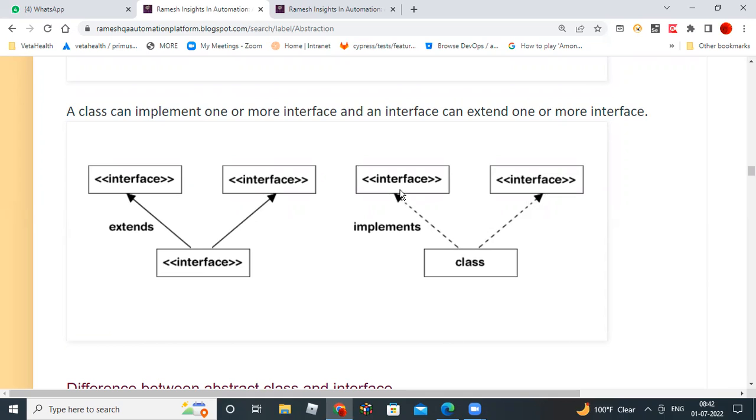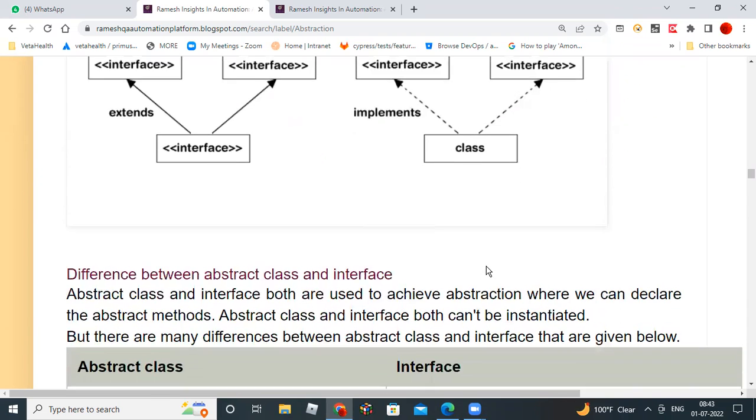But a class can implement multiple interfaces. That means the methods of these two interfaces you can implement in this class. Implement means writing the logic for those methods, right? So where can you write the logic for the interface methods? In the class only, not in other places.